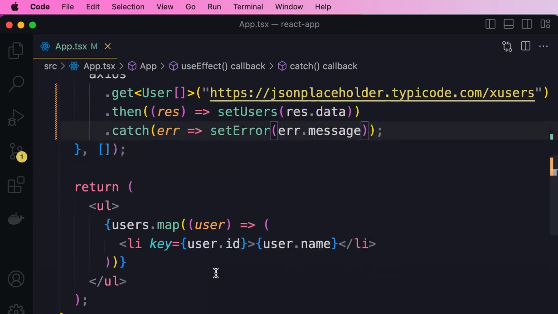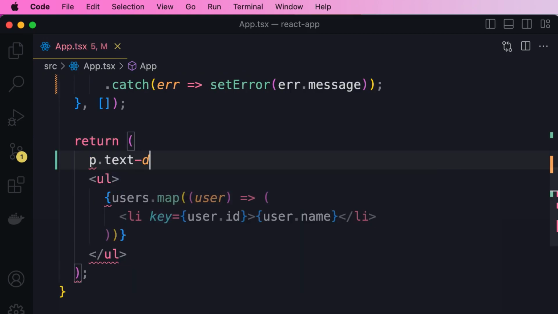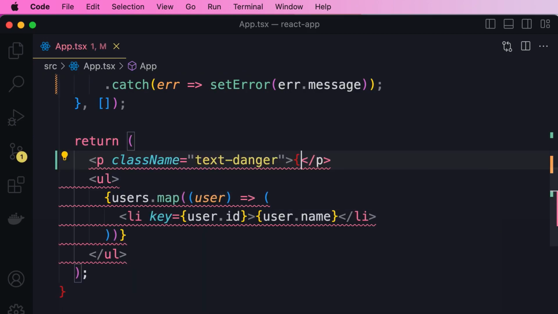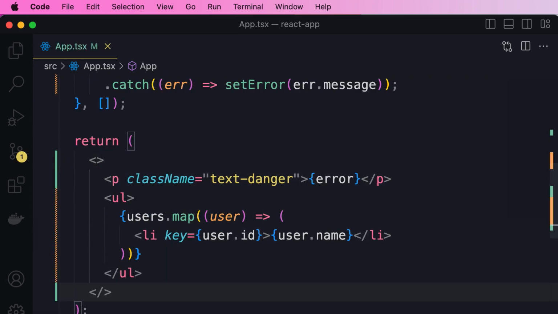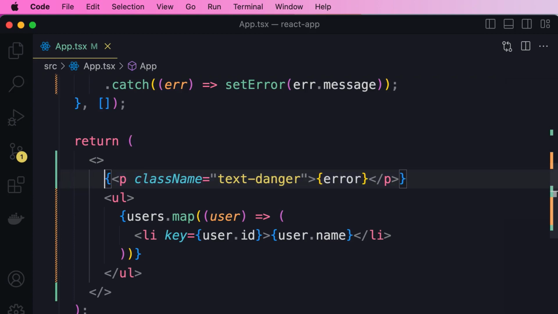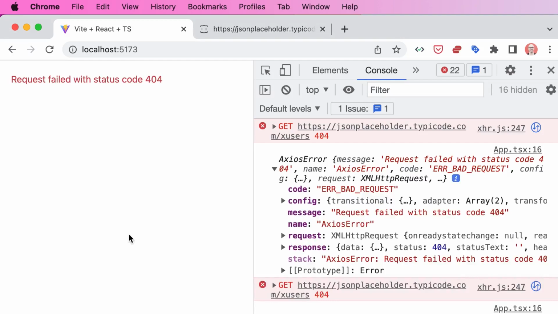And finally, right above our UL, we render a paragraph with the class of text-danger. Here we render the error. Now, because we have multiple elements, we should wrap them inside a fragment. Good. Now, we want to render the paragraph dynamically only if we have an error. So error &&. Good. Now, look, we get an error message saying request failed with status code 404.